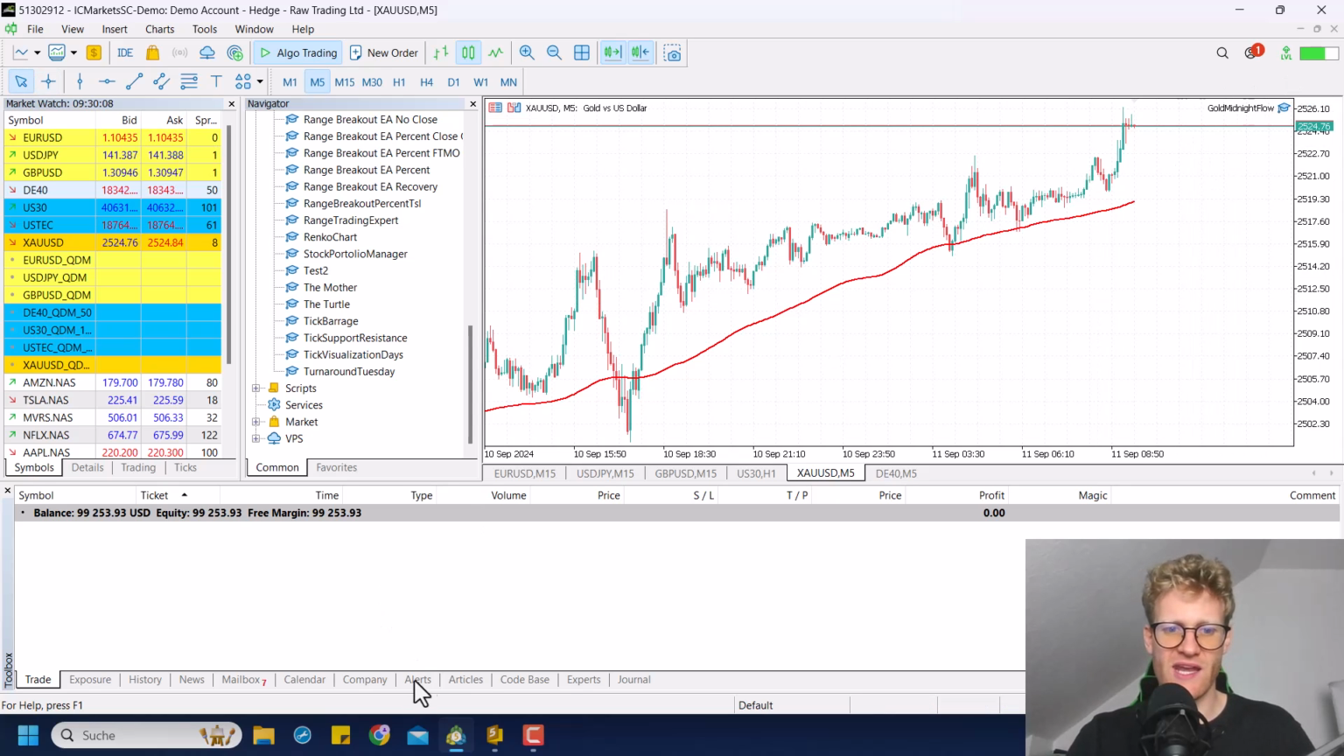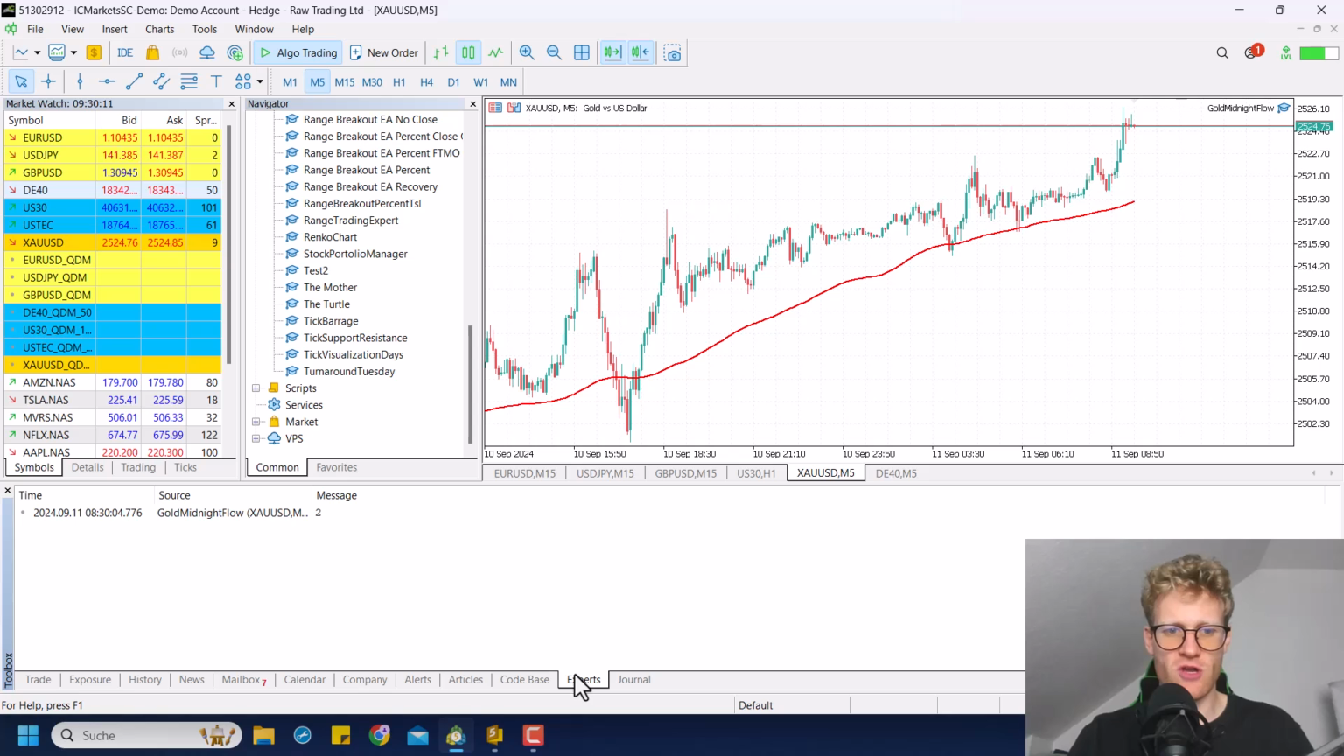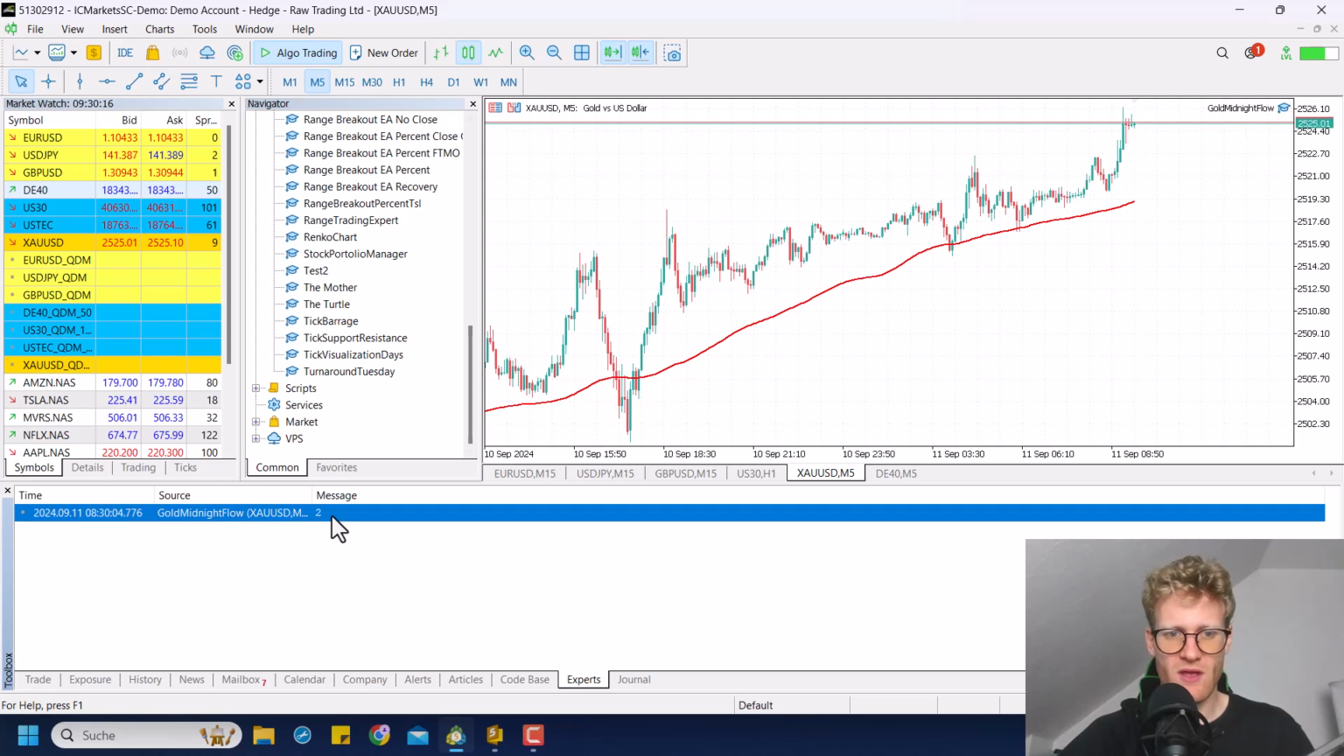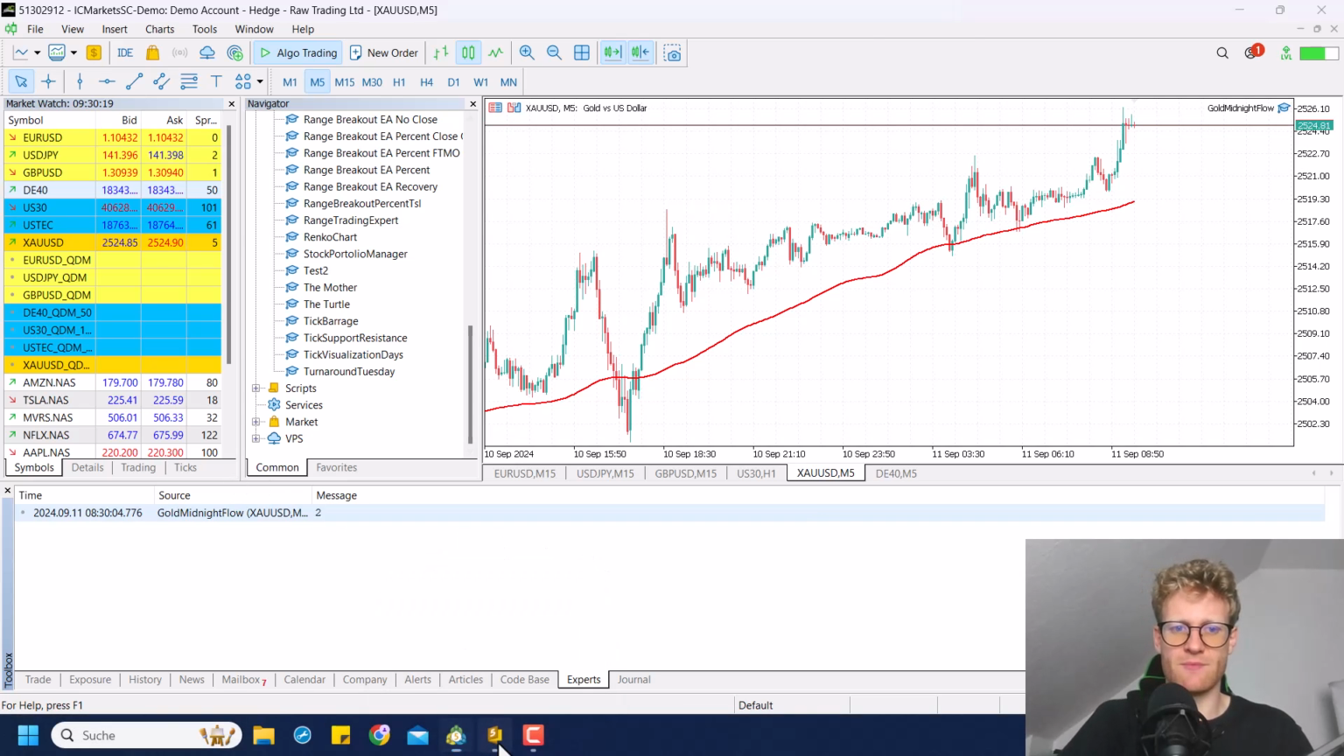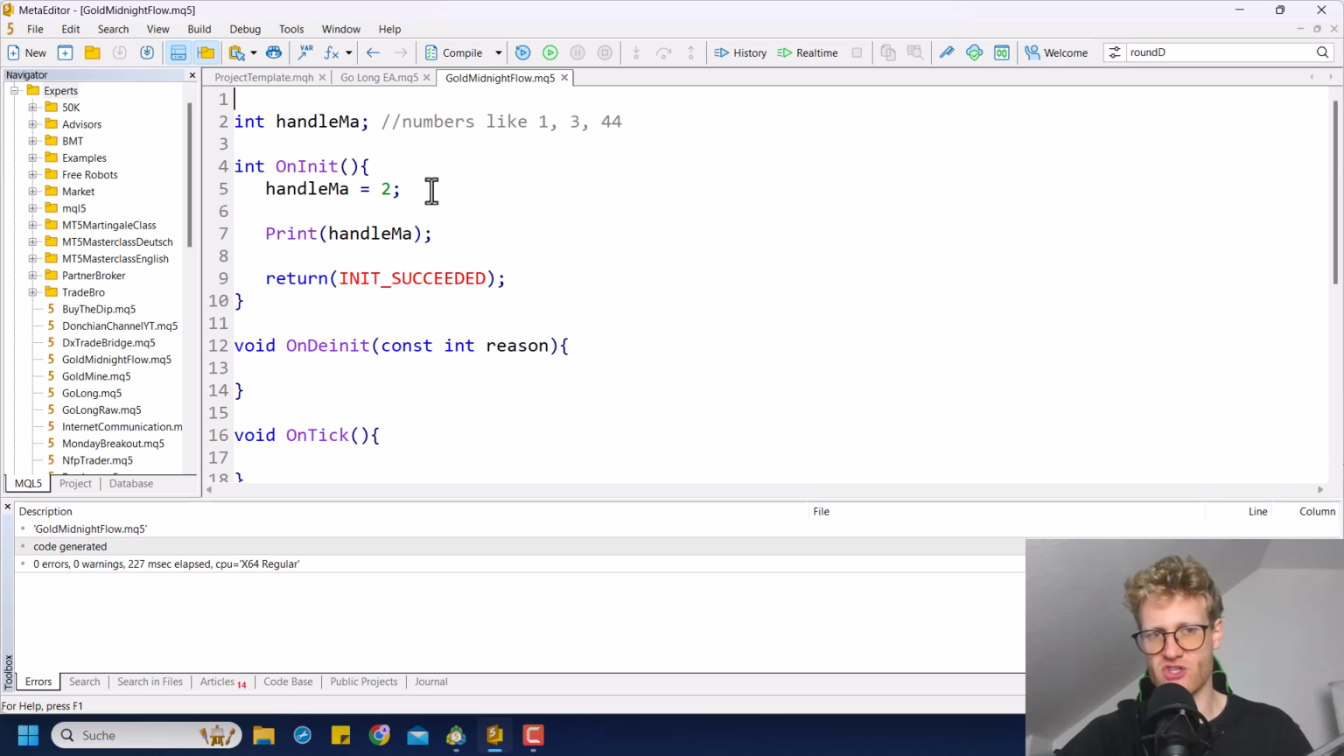And if we have a look at the experts journal of our toolbox here, you can see it indeed prints 2. Because I added this print statement in the onInit function. So when the program is initialized, this function is called. So we put the value 2 in this specific variable, which is then located at this specific space in the memory of your PC, and then we just print it. Okay, so far so good.